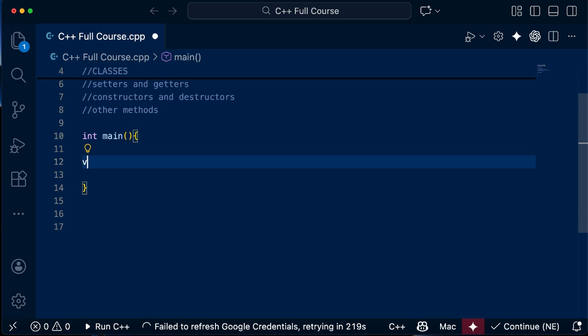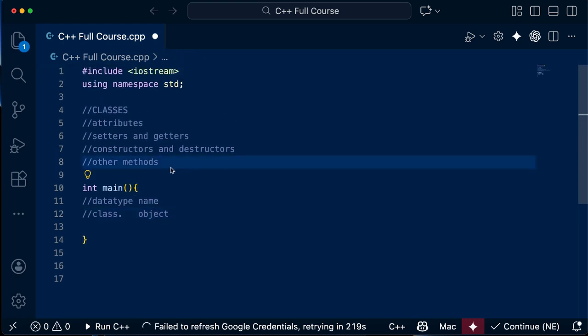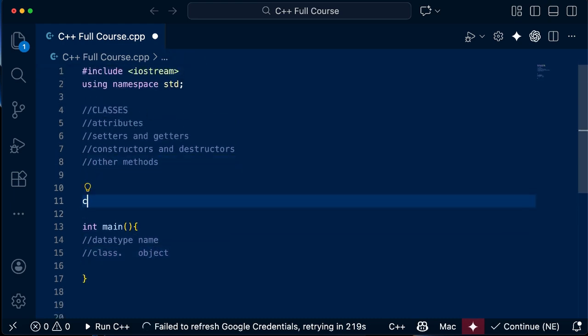So think of this as a custom data type. Just like any other data type, you're going to have the data type, right? Then you have the name. But in this case, we have the class here, and we have the object. Before you use the class in main, you have to first declare the class outside. So, I'll give an example of class student.